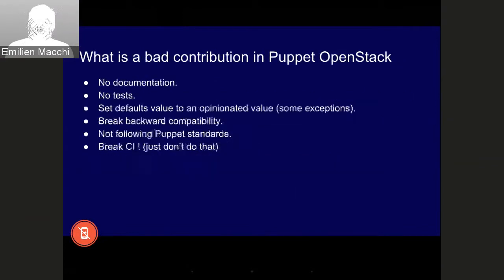Okay, what is a bad contribution now? Obviously, no documentation, no tests. Something I can see most of the time is that people try to set a default value to an opinionated value. For example, if you create a parameter in Nova and you set the default value to, I don't know, false, but the default in Nova is true, that's something we just don't want, because it means that you have an opinion of the value which is different from upstream, and we just won't do it.